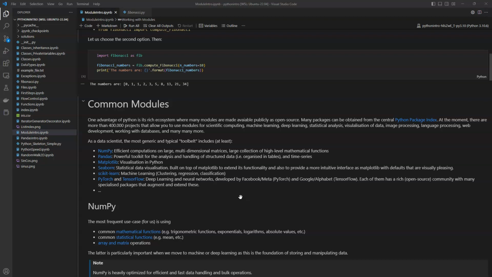Matplotlib and Seaborn are visualization libraries, where Seaborn is an extension that is built on top of Matplotlib and extends its functionality and provides a more intuitive user interface, maybe. Scikit-learn is a general machine learning library, so like clustering, regression, classification with the classical machine learning libraries. And PyTorch and TensorFlow are deep learning and neural network libraries that are developed either by Facebook or Meta for PyTorch, or Google Alphabet for TensorFlow. Each of them has a rich open source community with many specialized packages that augment these two and then add specific functionalities.